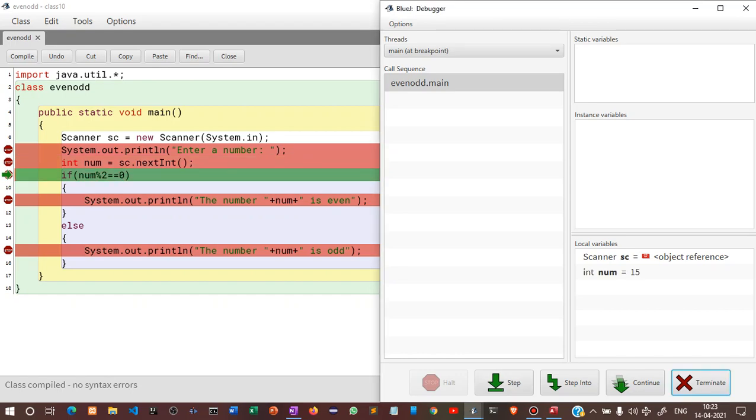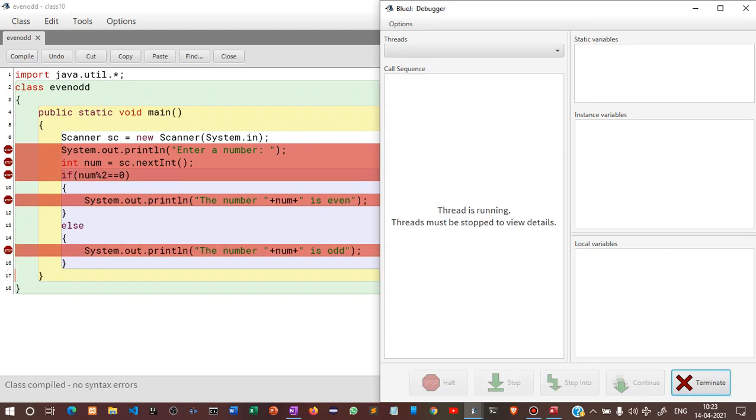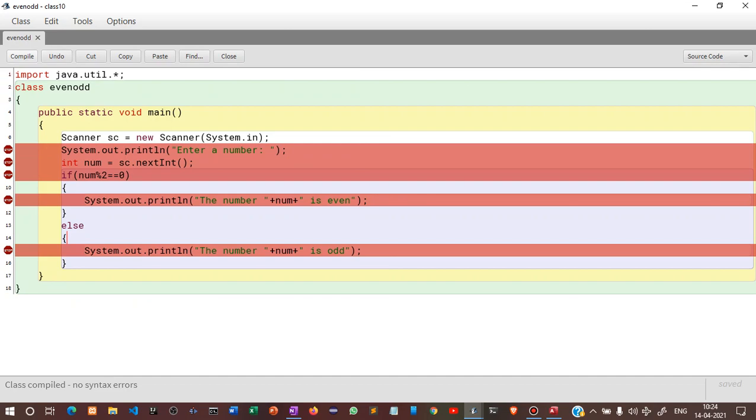So what is the next step? Int num is being stored inside. The 15 is being held inside the int num, and then we will see that num mod 2 is not equal to 0. Since it's not equal to 0, it went to the else part. So this is how it works.